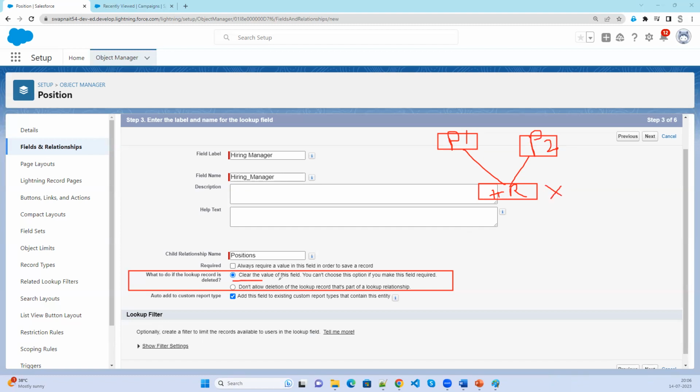By default, it says to clear the value of the field. That means if you delete the parent record, remove the connection: delete the value from position 1 and delete the value from position 2, remove the connection and then delete the record. That is the first option.